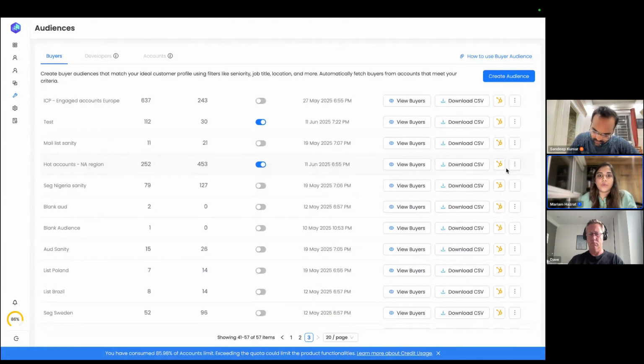And that would unlock limitless possibilities on what you can do with the data, whether that's creating workflows, sequences, or automations. So that unlocks a whole new world of possibilities for you.